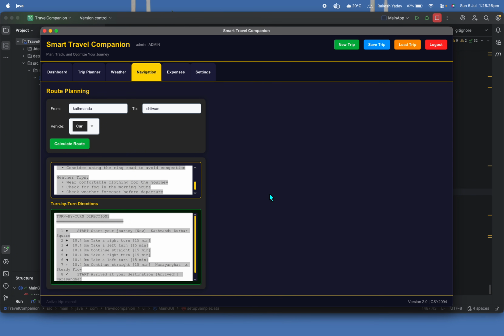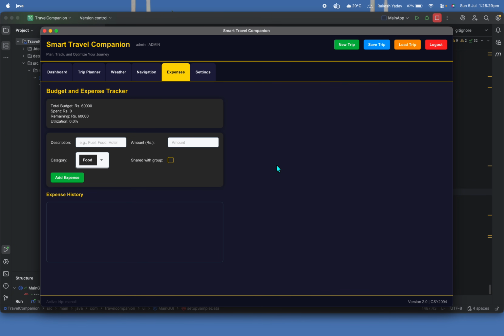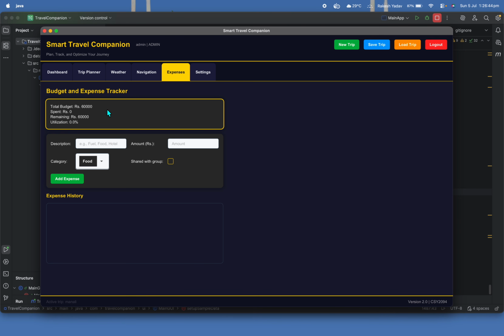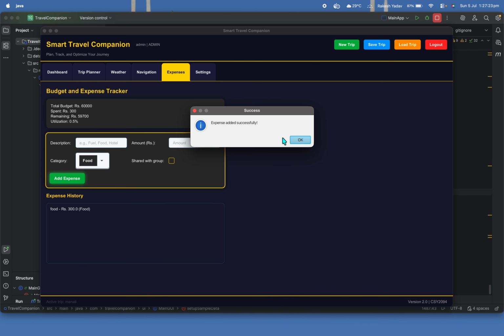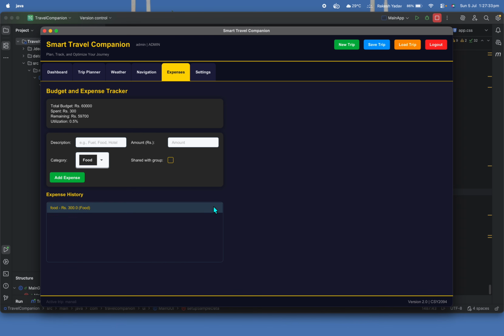Next, let's go to the expense tab. This feature helps you track your spending during this trip. The budget summary shows you your total budget, how much you have spent, how much is remaining and the utilization percentage. To add expenses, you enter the description, amount, select a category and date. You can also mark it as shared with the group. Okay, let me add this. The expense is added and the budget is updated automatically. The system also shows warnings when you use more than 75% and 90% of your budget. You can see your expense in the expense history list.